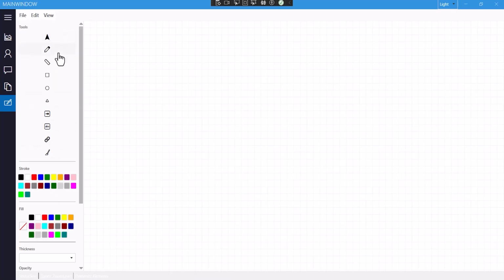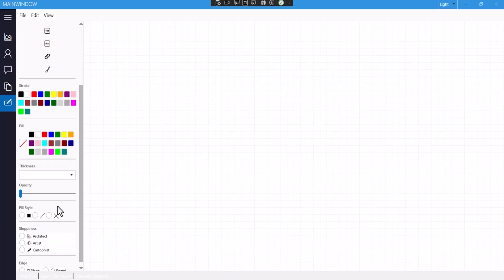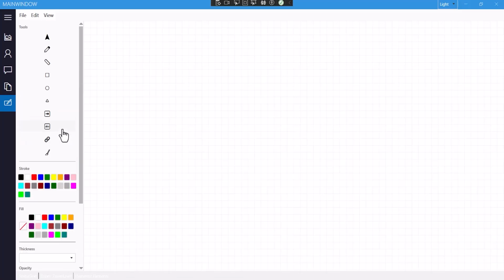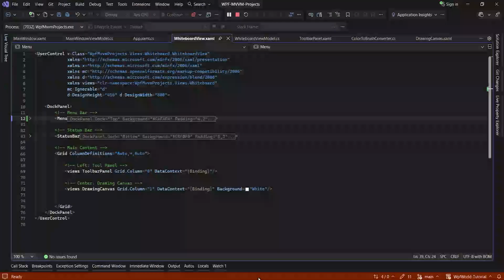In this video, I will only explain the UI part, like how I have added the menu and how I have added these tools, strokes, fills, and this thickness. All these things I will explain in this video. In the next video, I will explain the logic, like how to draw any shape here using this tool. So let's first see the whiteboard view.